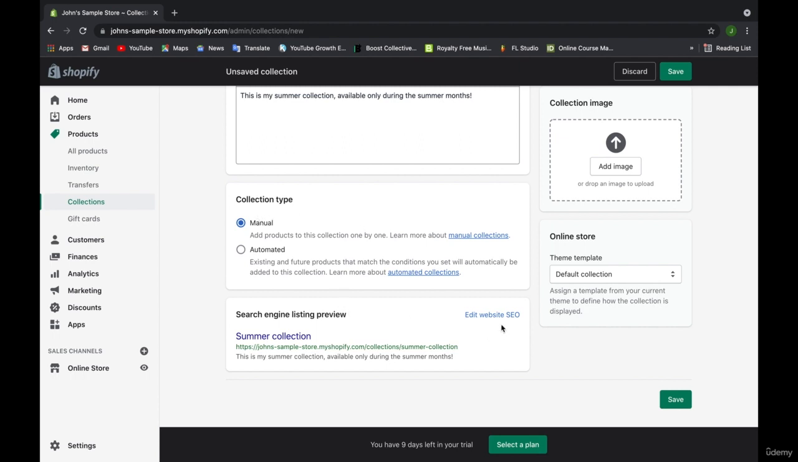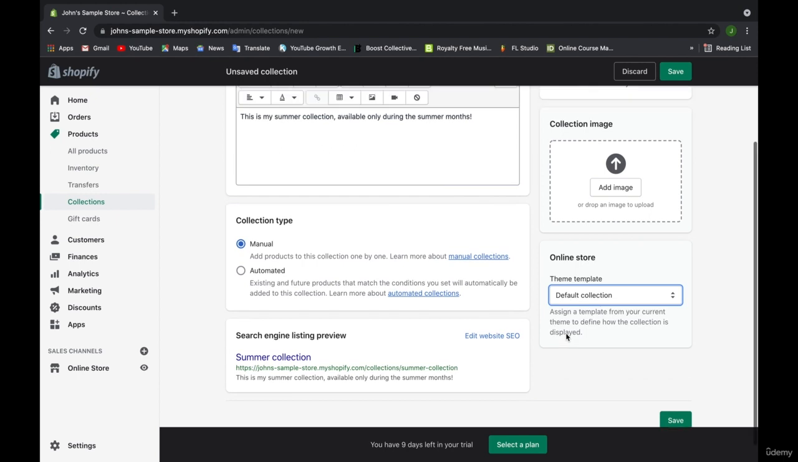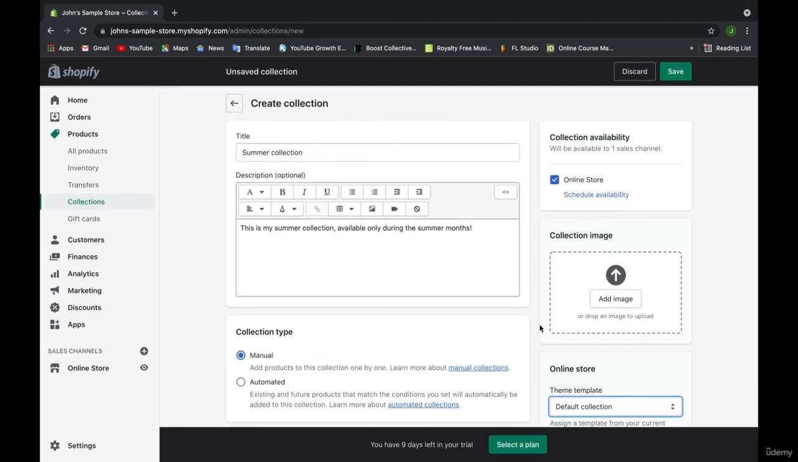We can of course edit the SEO for our Yahoo, Bing, and Google search engine results in indexing. And then of course we want to leave this theme template as default collection because again, Shopify has pre-made the collection template. We don't want to mess with that. Okay, so let's just move on out of here.